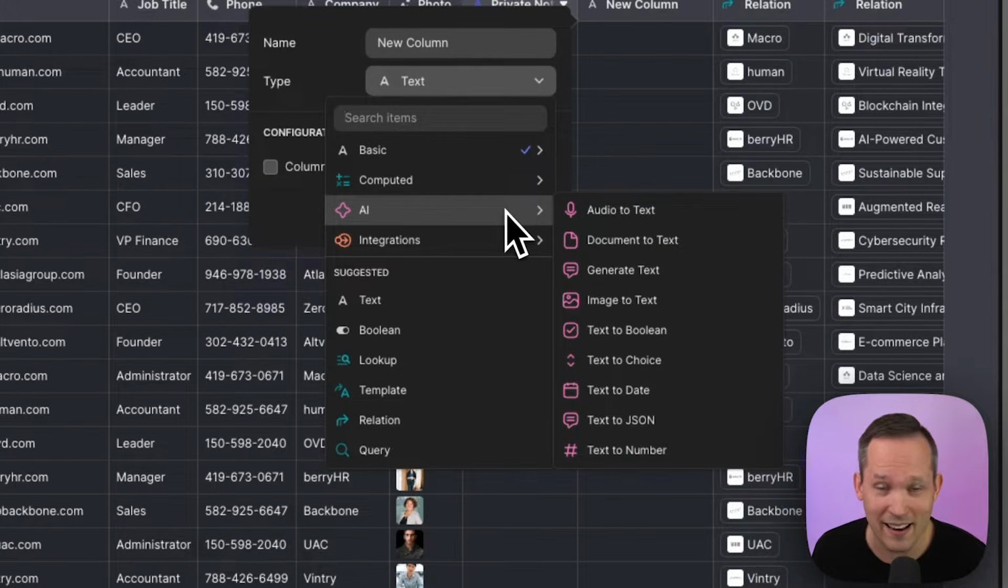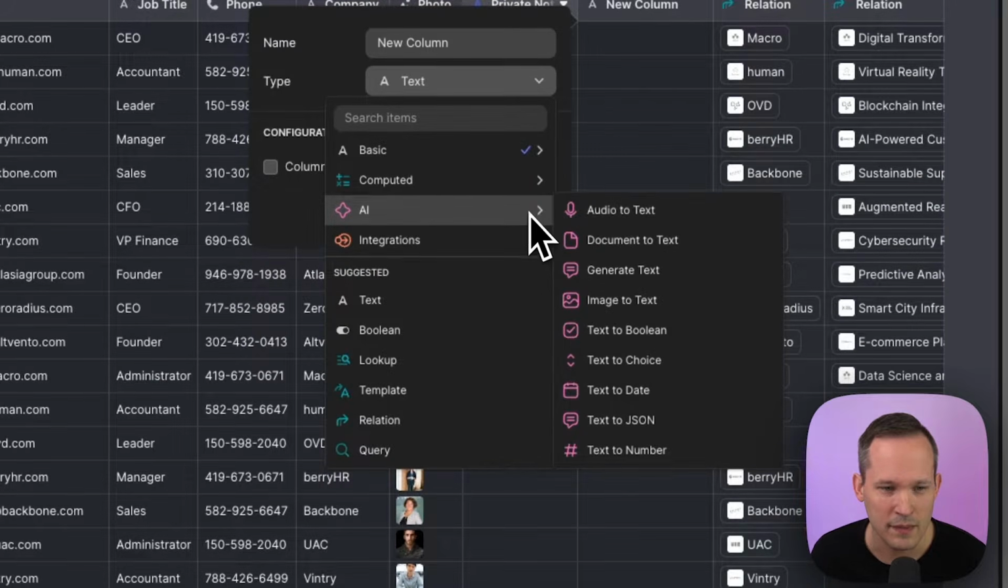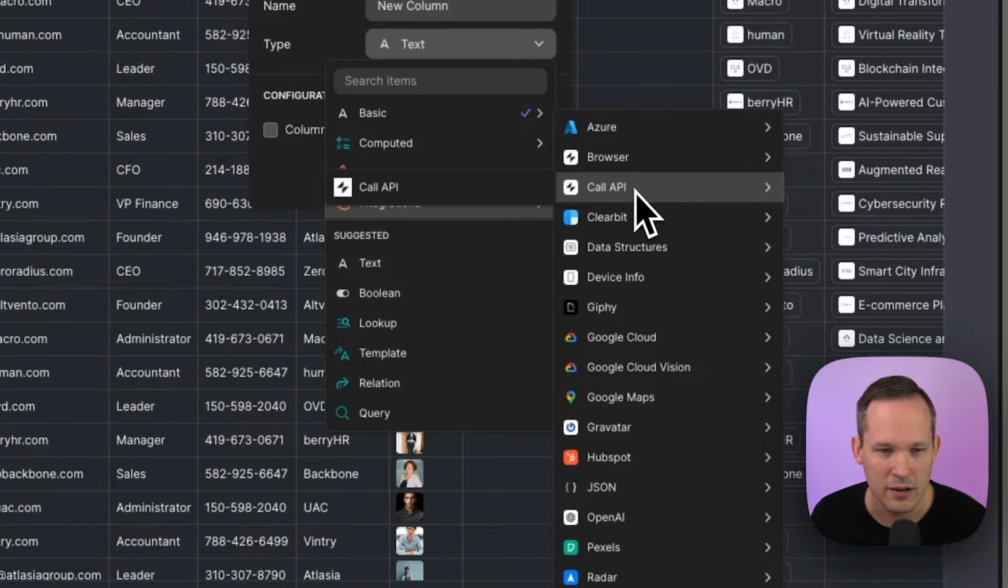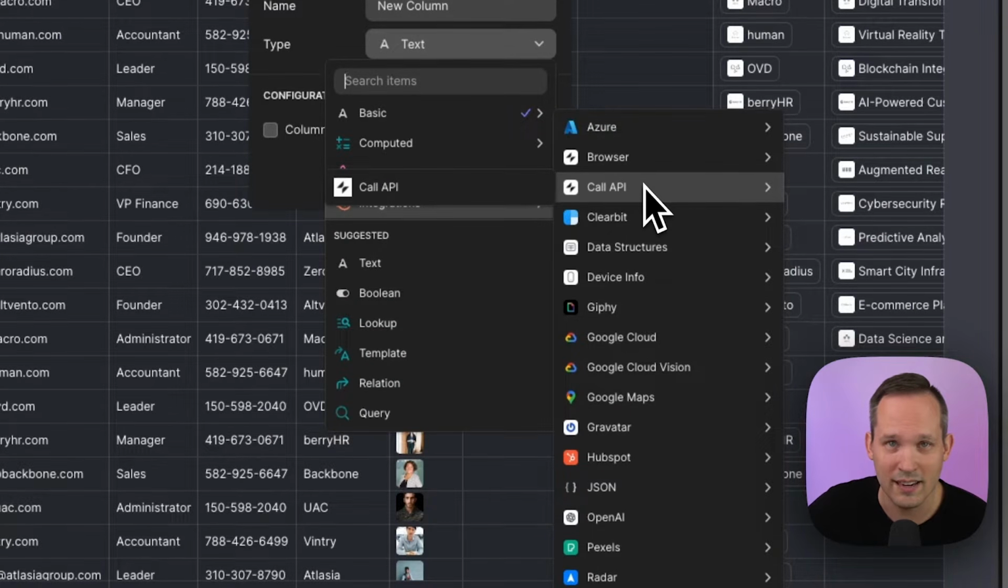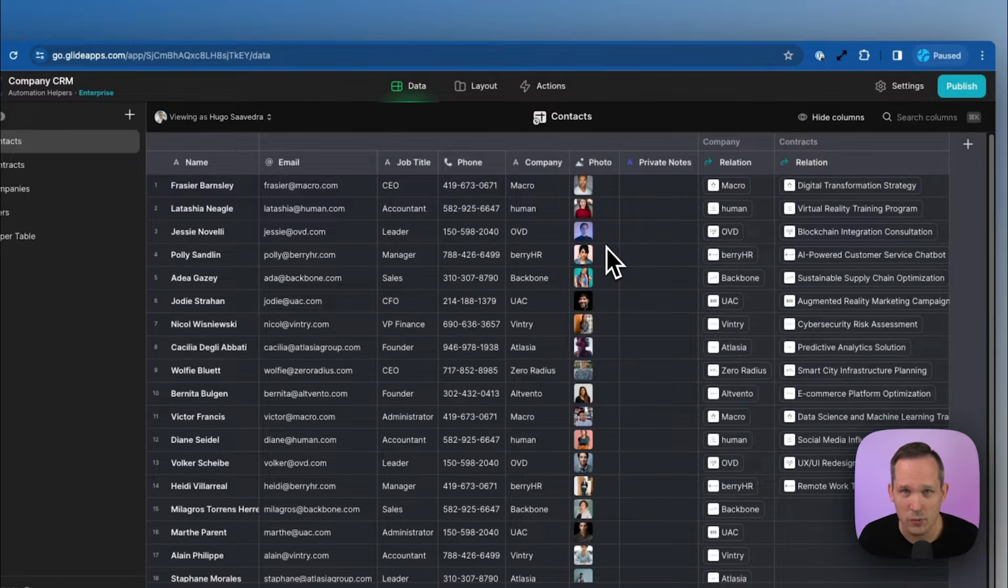Then we have AI. This could be a whole video in and of itself, but there are some really cool features, things like taking audio and transcribing that to text or being able to generate new text. So it's really cool that we can do that directly within the application. And then we also have integrations here, which allow us to take external data and then pull them into the columns that we have.